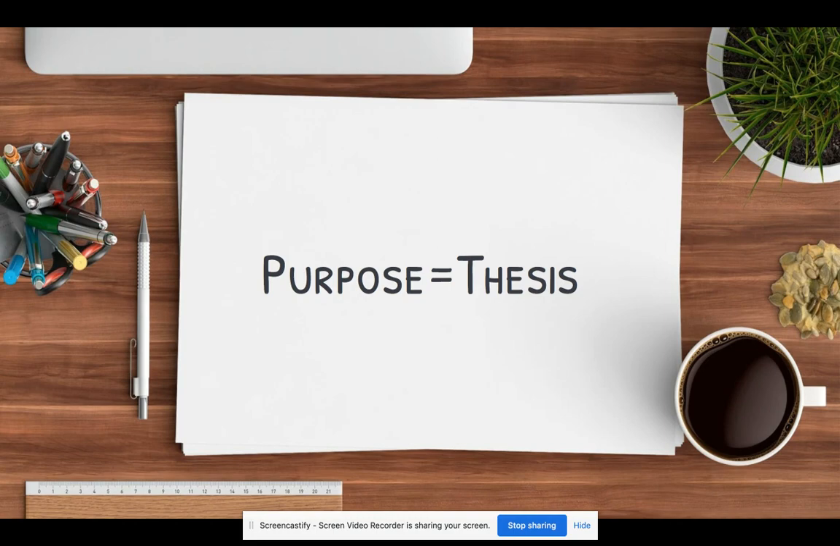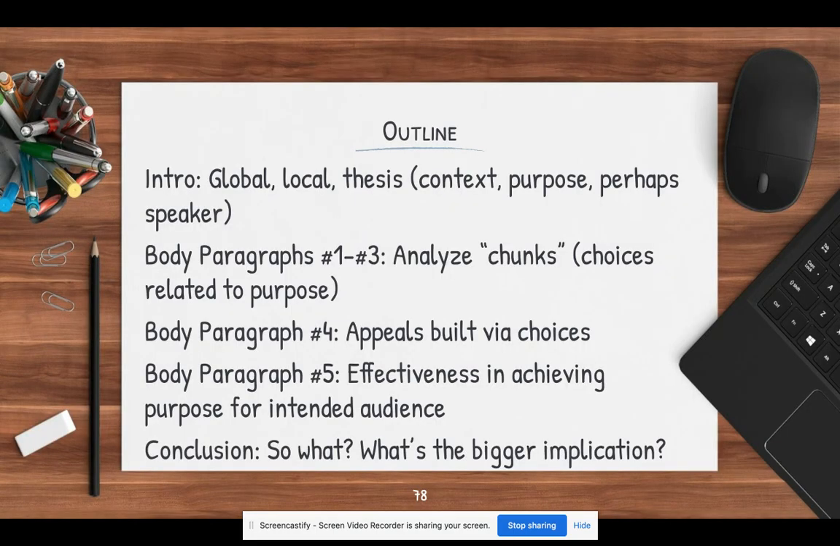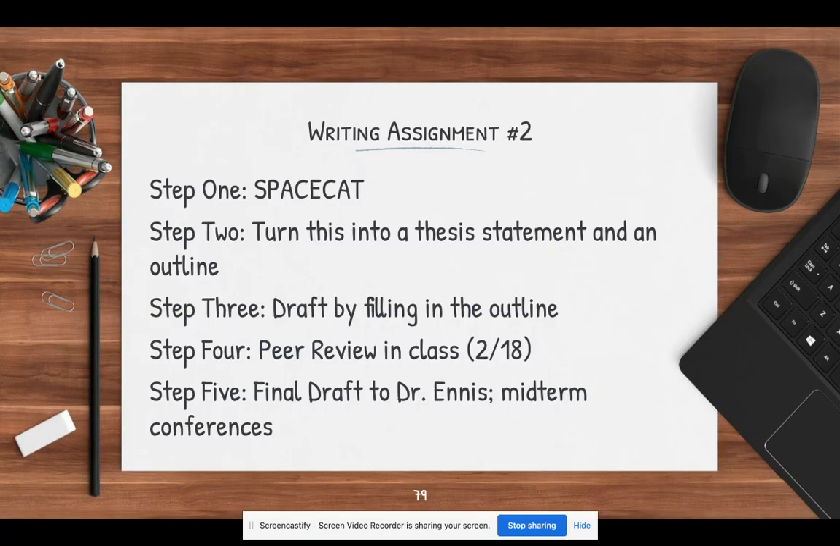So the first step is to do SPACECAT for your given speech. So whichever one you pick, you do SPACECAT and you do it well. That, along with the proposal, will be turned in with the final copy of this essay. So it's not optional, even though I'm not putting points down. I'm checking it off as part of what you need to do to complete this assignment.